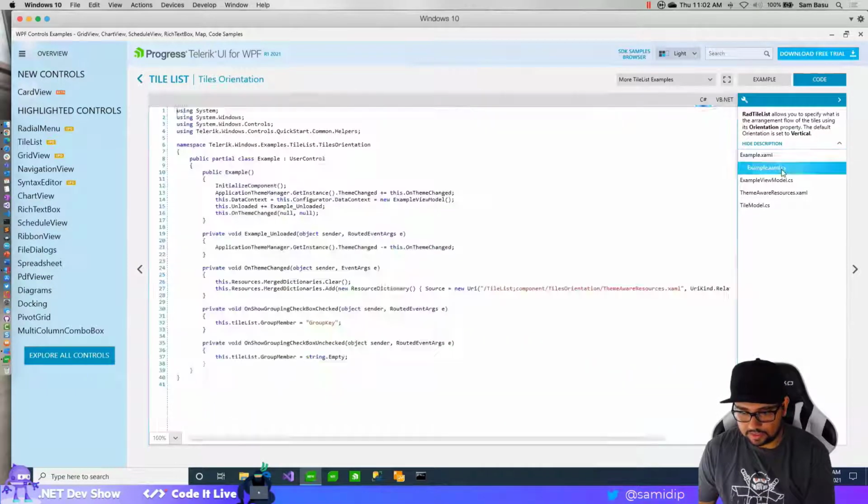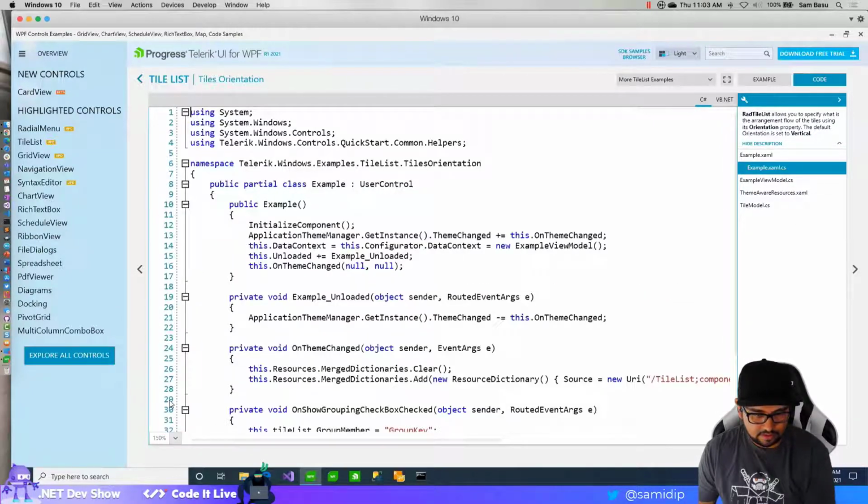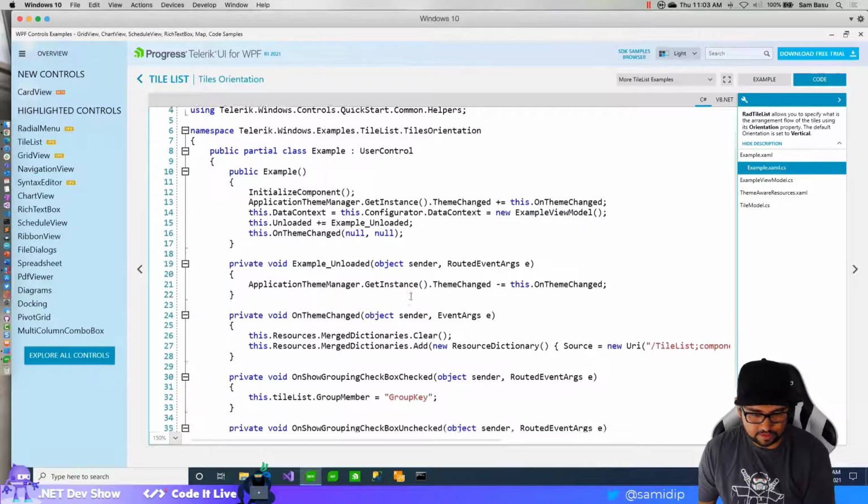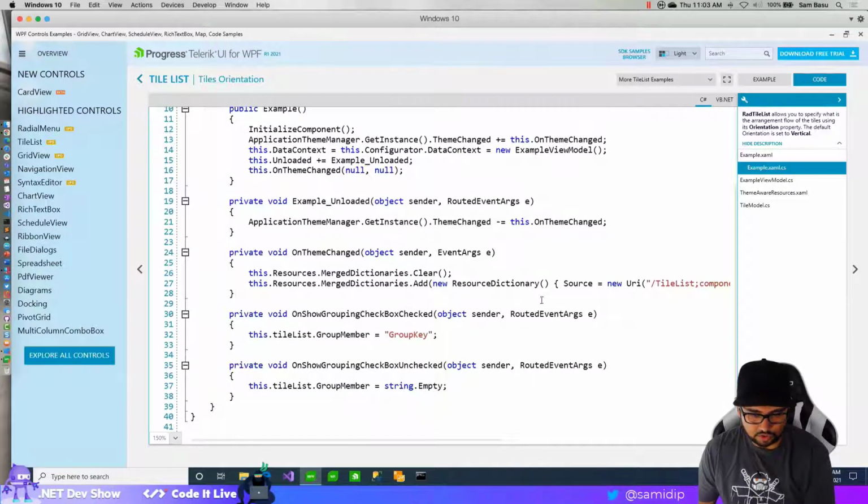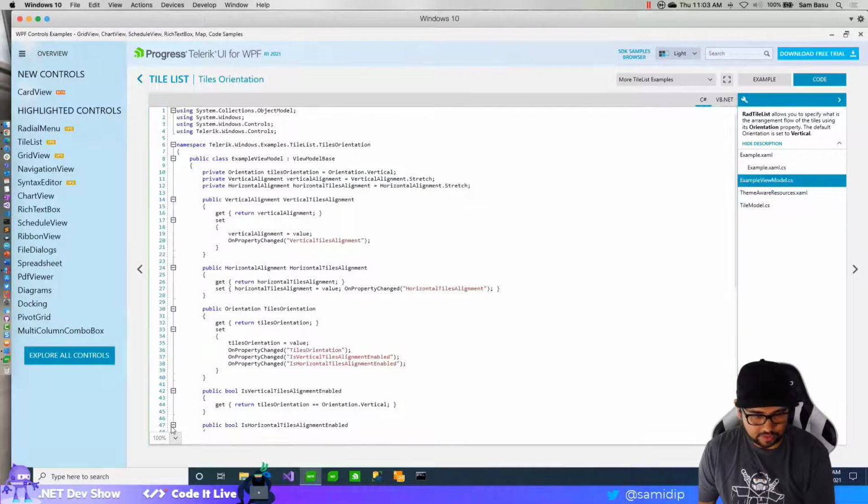So if I look at this code behind, we are getting the data context, we are getting a theme that we can toggle. Okay, view model, where are we getting the data from?